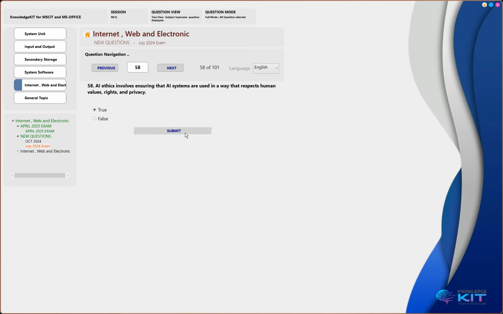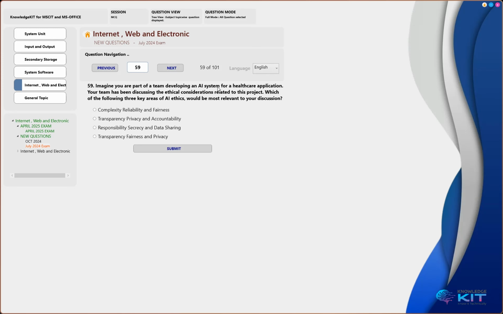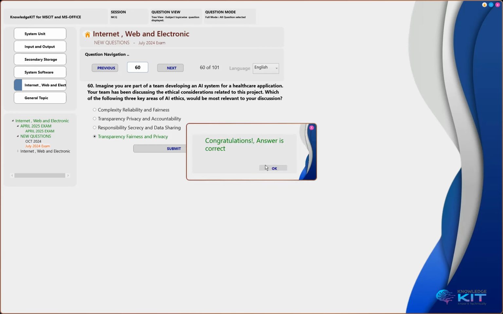Imagine you are part of a team developing an AI system for healthcare applications. Your team is discussing the ethical considerations related to the project. Which of the following three key areas of AI ethics could be most relevant to your discussion? Transparency, fairness and privacy. Same question again: transparency, fairness and privacy.